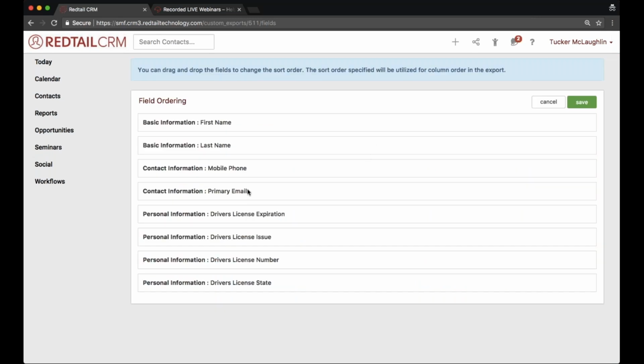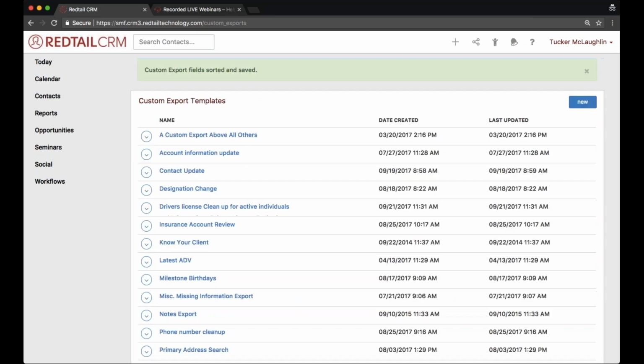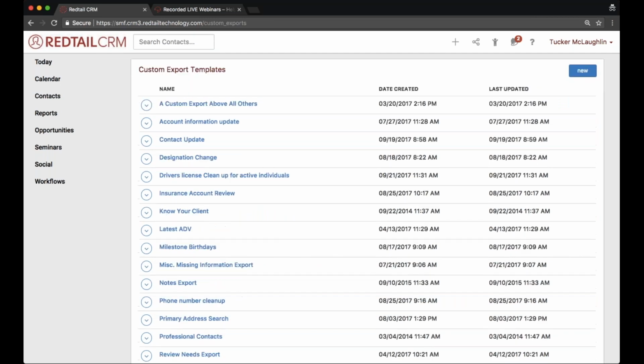And you do have the ability to order this, like maybe you wanted the emails first, you can pull that up there and go ahead and save this. But what we just did, everyone, is the very first step in this process. The very first step is to create the custom export. So we went up to our name, went to manage your account, went to custom export and created this brand new custom export for the driver's license cleanup.